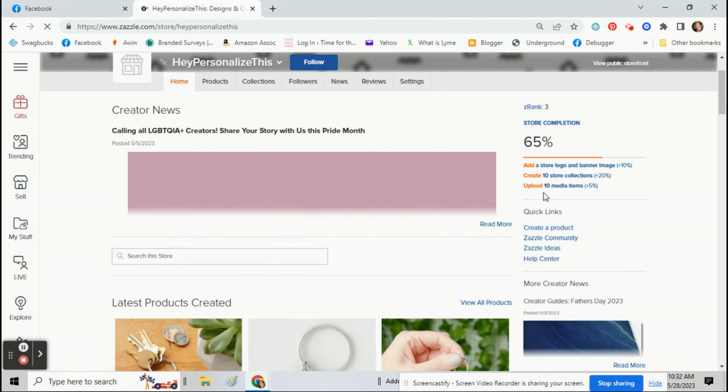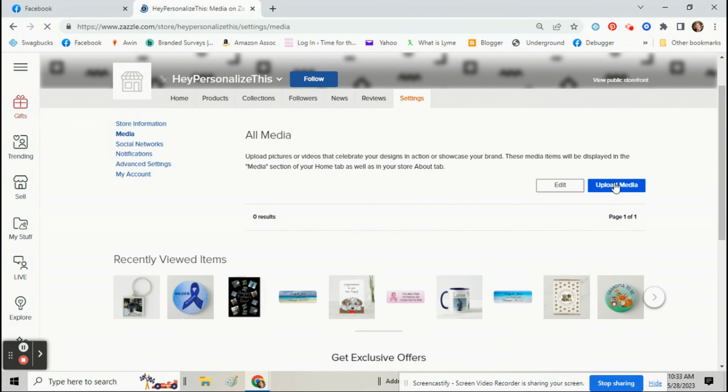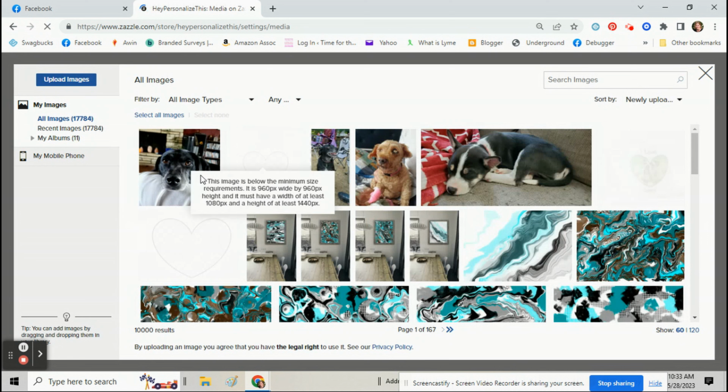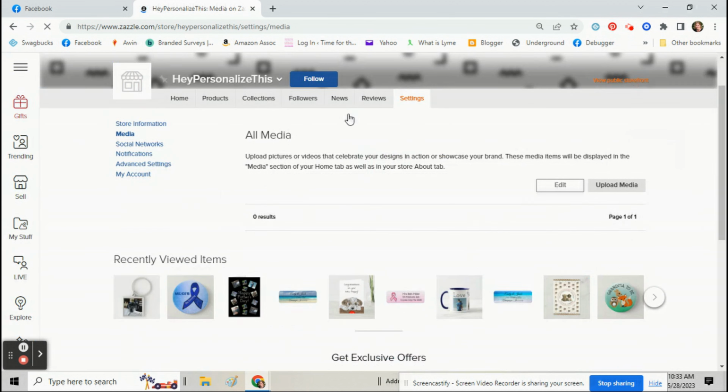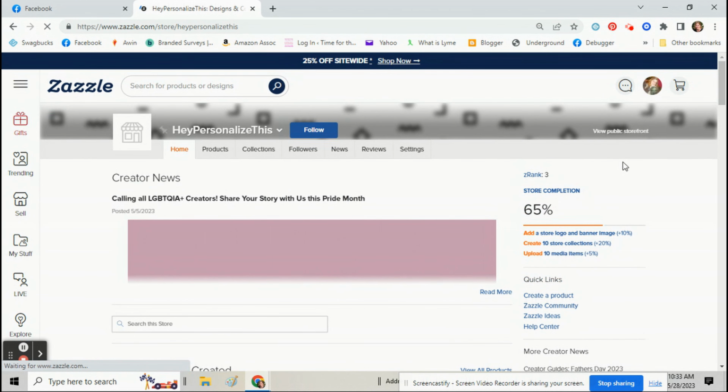Upload 10 media items. That one's, I don't really understand the point of that. If anybody else does, you can tell me. I think it's just to kind of show the brand of your store. So when you click on that, you can upload, right here, click on upload media, and basically you just upload different designs or pictures of like your invitations or whatever it is you're making. So you're going to want to put 10 different media pictures there, and that's going to show up on your public storefront when somebody looks at your store.